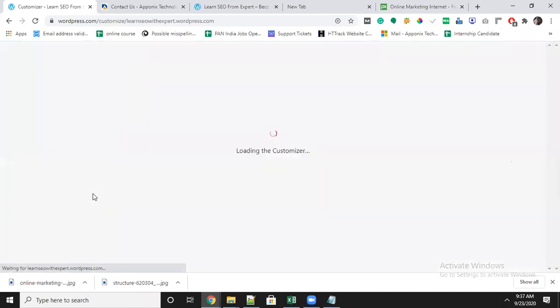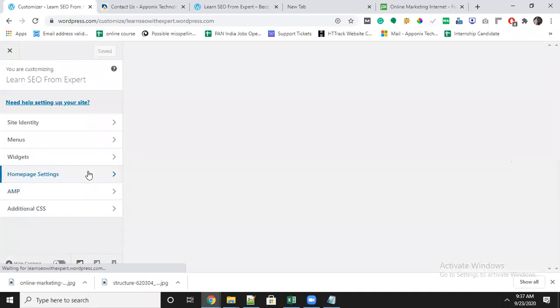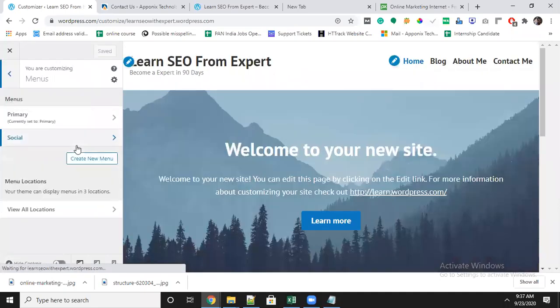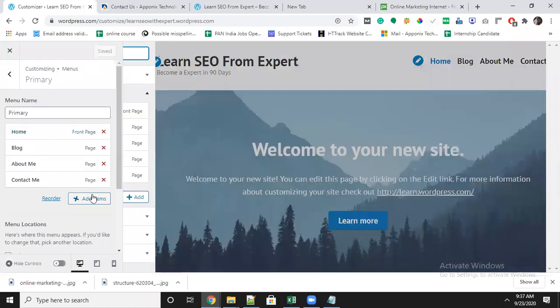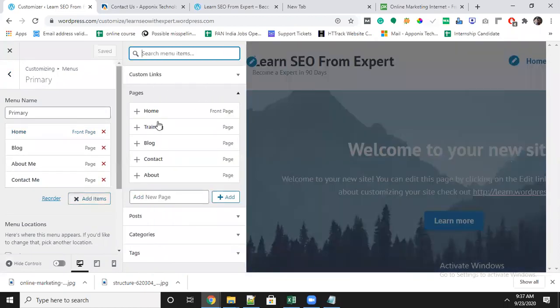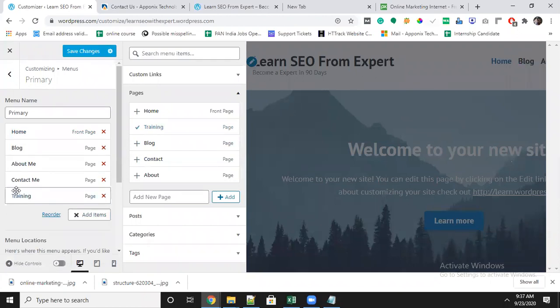Under customization, under menu, under primary, add a menu. You can see here the pages have come. Just click here and it comes here. If you want training as a second section, you have an option to drag and drop also here. You can order it however you want.